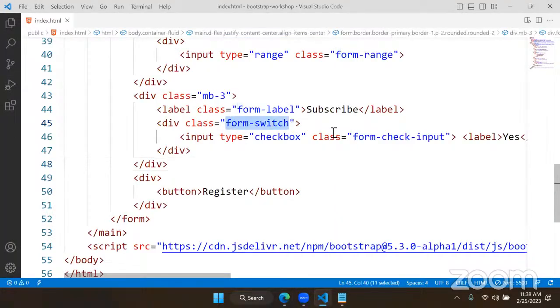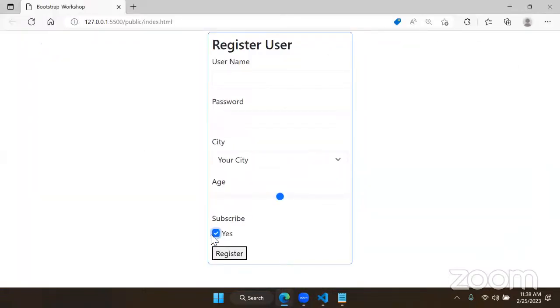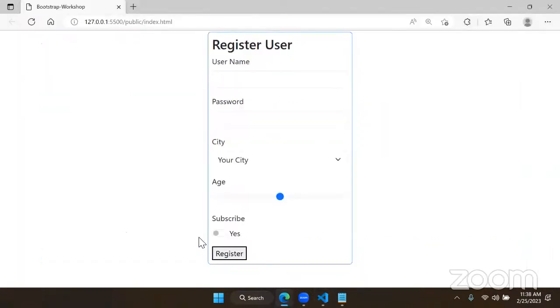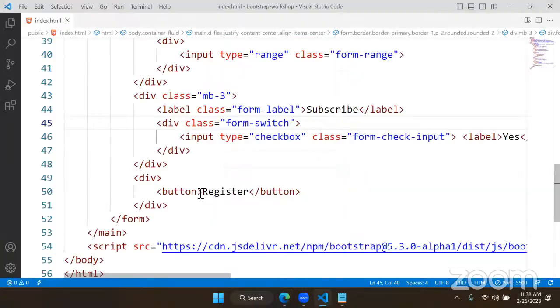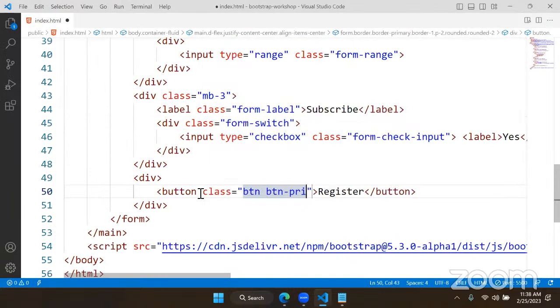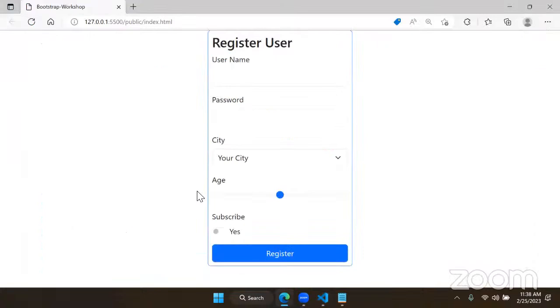If form-switch is not there, then the checkbox looks like this. Checkboxes and radios will be normal checked. If you give form-switch, then it is going to display in a switch style. And of course, buttons, you know. How do we define the class for a button? Class btn btn-primary and w-100. It will keep the button to full width.